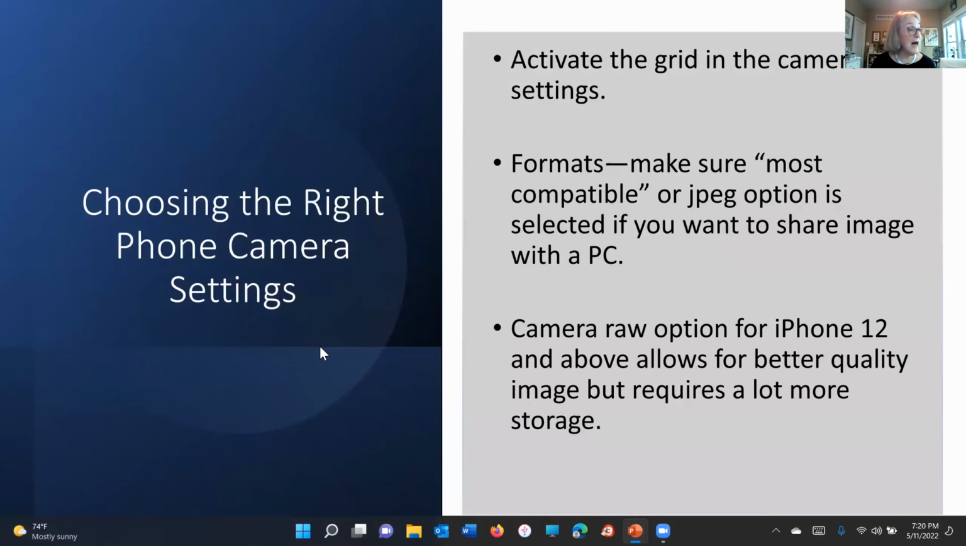So when you have your cell phone and you're thinking, how can I make it better? Well, one of the first things I do is activate the grid in my camera settings. You just go to your camera settings under your phone settings.